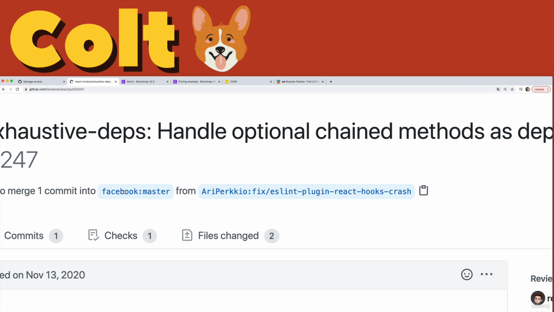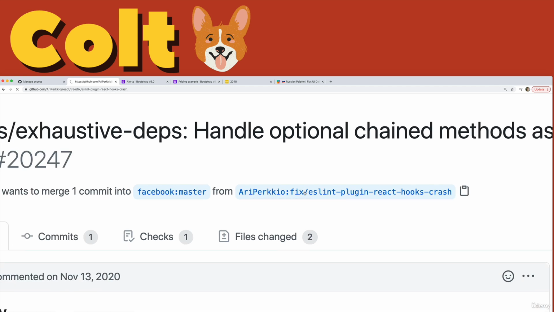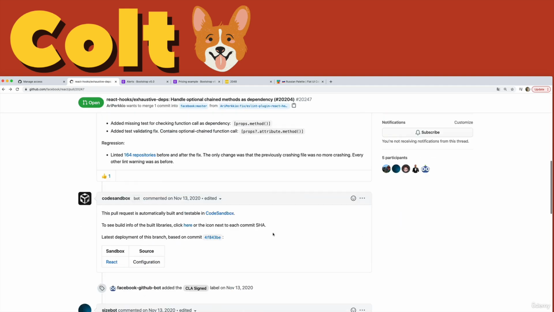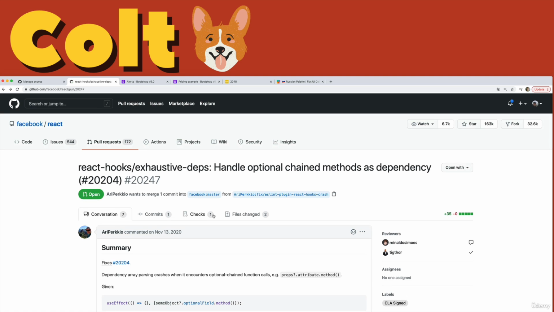So notice the prefix, right? Facebook master versus Ari Perkio. Sorry if you're watching this, Ari, you're probably not watching this. But anyway, that's a fork. So this is a fork that was made, and we can go take a look. Here is that fork. This is Ari's fork of the original React, and they made a pull request. And now they're just waiting. They're not even just waiting. There's a conversation happening about this pull request, but it's still open. So that's the basic workflow, and that's how all of these contributors are making their contributions.